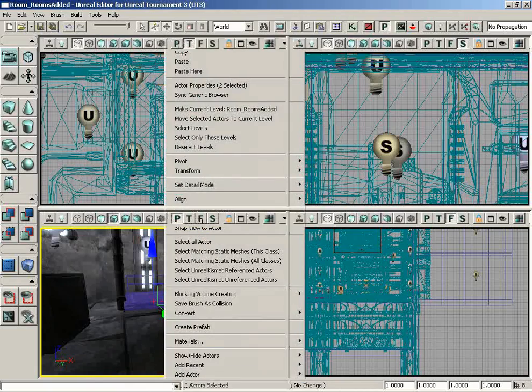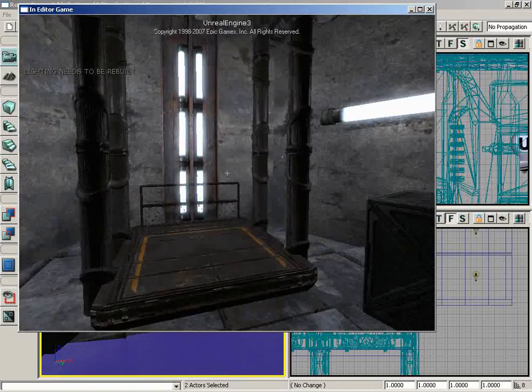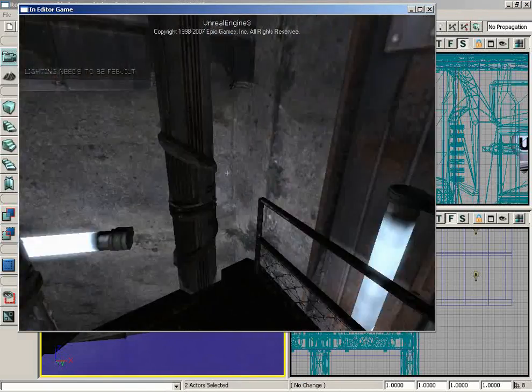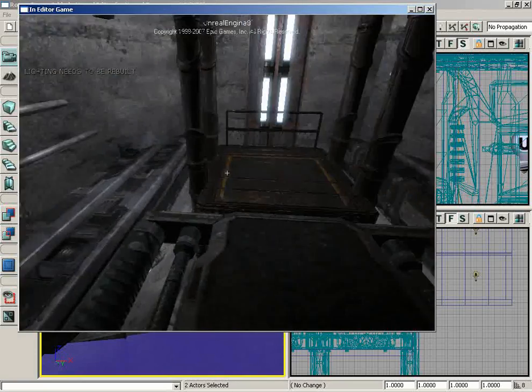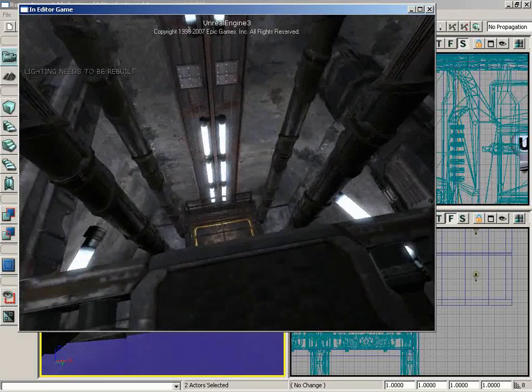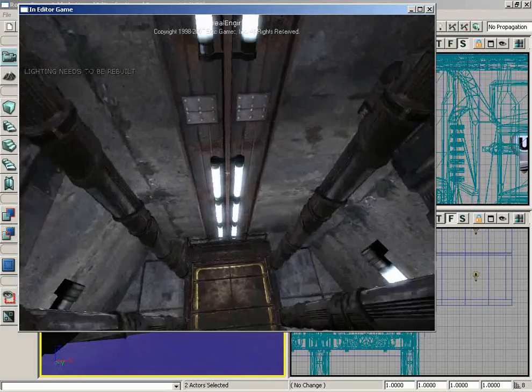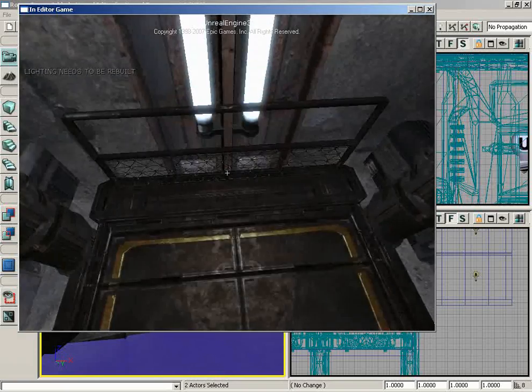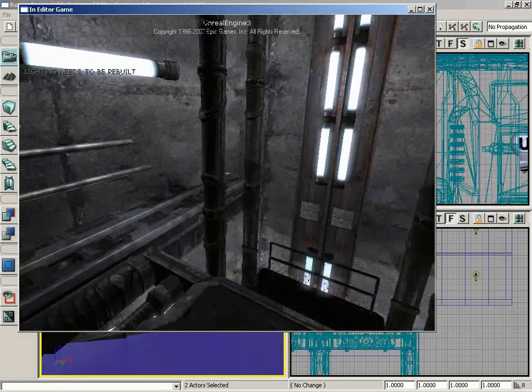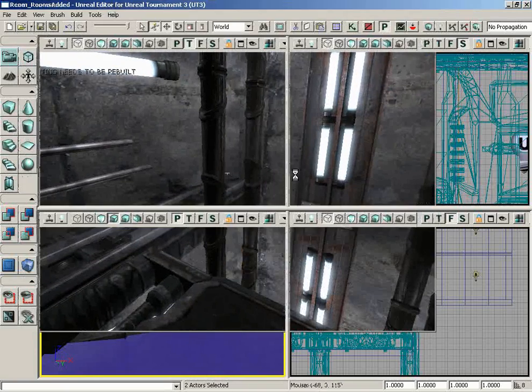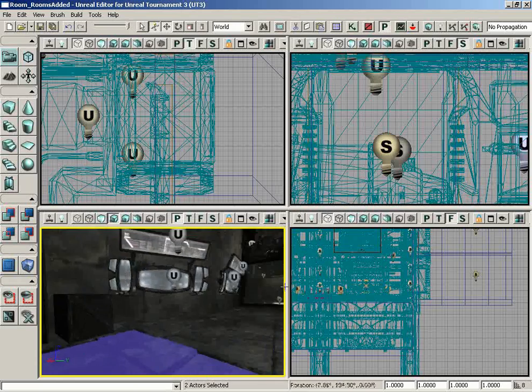Let's play from here in the editor, and let's jump on our new lift. Perfect. As soon as we do, we can ride the lift to the top, and then the lift returns and goes back to the bottom. We do that one last time because I wanted to check the lighting when we get up to the top, and I think everything's looking good. All right, so let's go ahead and turn our attention to the second lift.